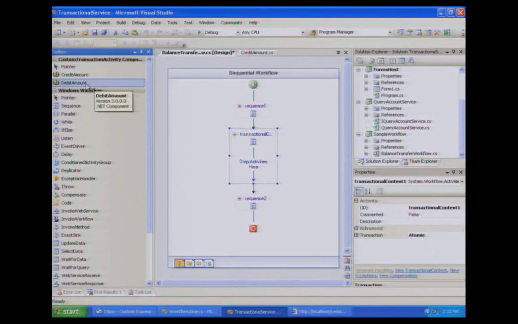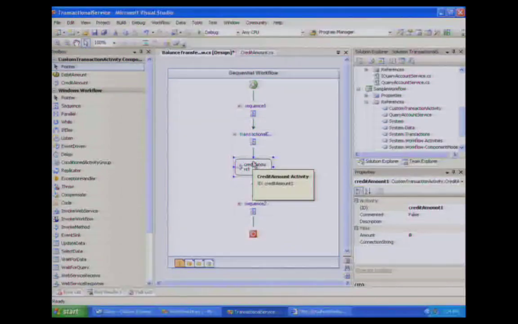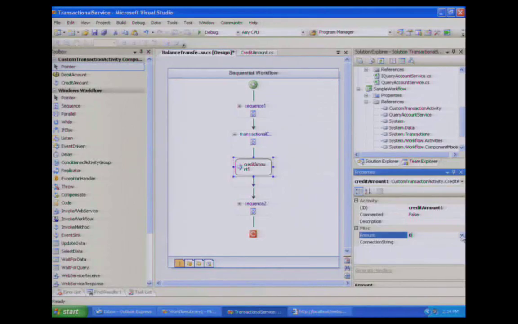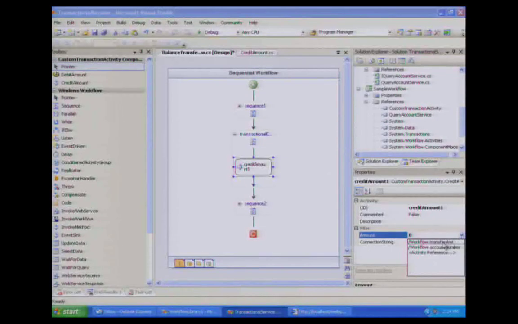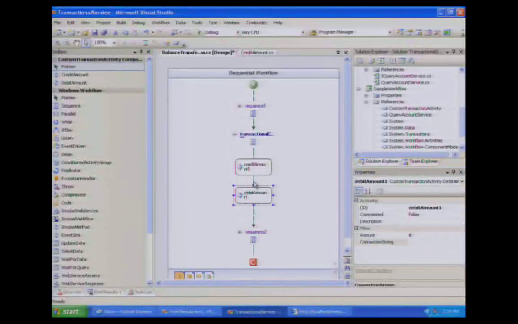First off, I'll grab my credit amount activity and we'll credit some money into the savings account. You'll notice a slight delay as I drag the credit amount activity into that project. That's because under the hood, the designer was adding a reference to my activities into my project for me. You can also see down here my two properties, my amount and my connection string. I'm going to wire those up to variables which are part of the workflow. I'll add in the other activity also.